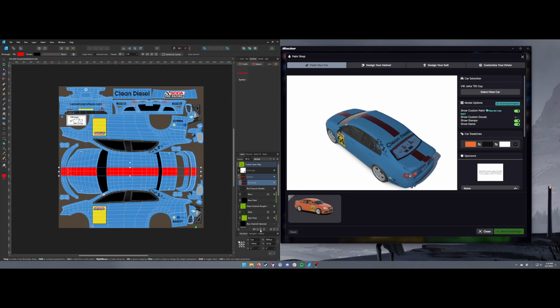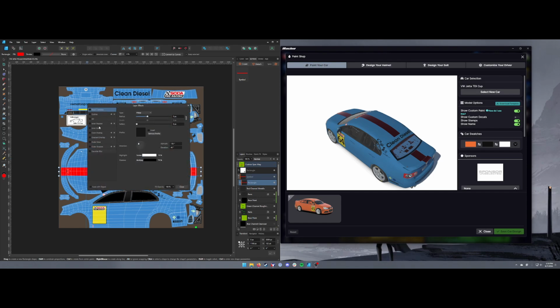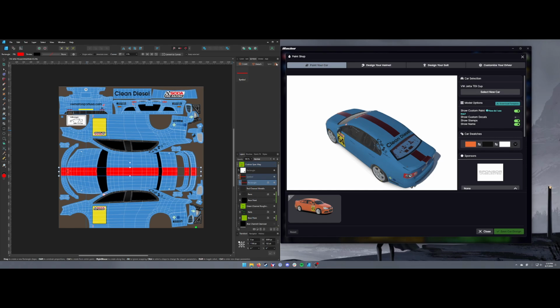We're going to take this rectangle and add a layer effect, and make sure we color overlay all the way to the right. Because this stripe already is 100% red, this actually doesn't do anything. It's already the way we want it. But if I wanted to change the color, I'll show you what happens. So we're going to resync.